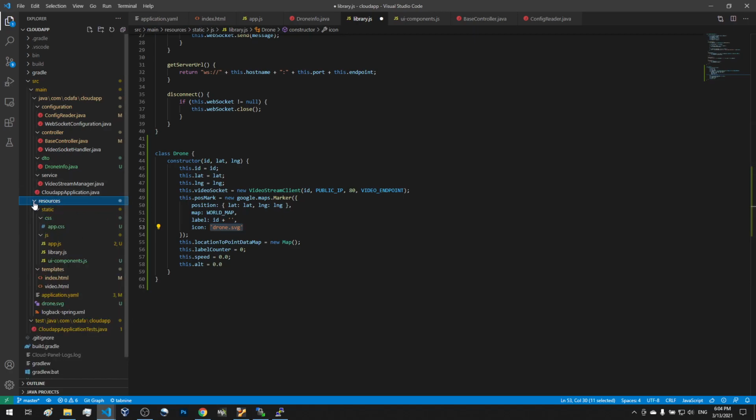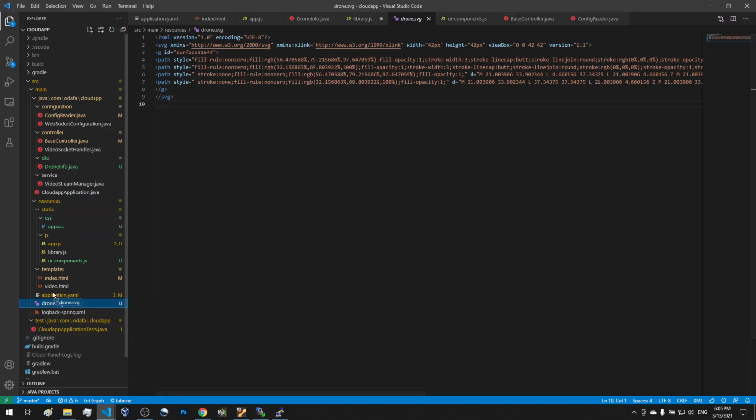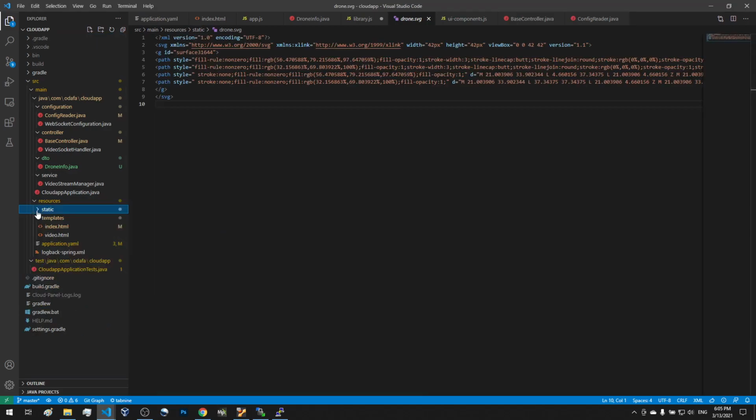So let's see, it's in the resources folder. I just want to make sure that it needs to be in resources, but not in resources precisely. I think it should be in the static folder, in static images. It should be in this.